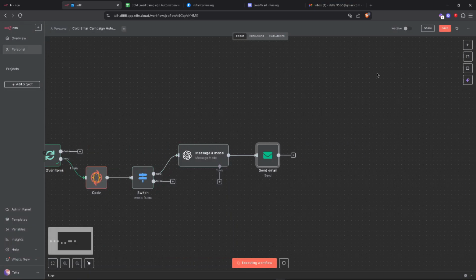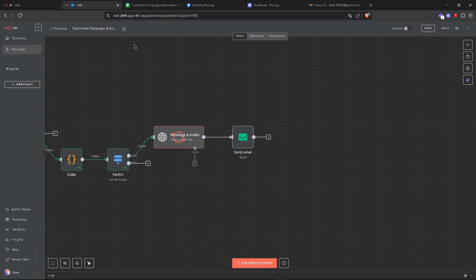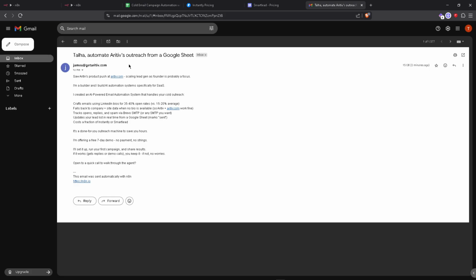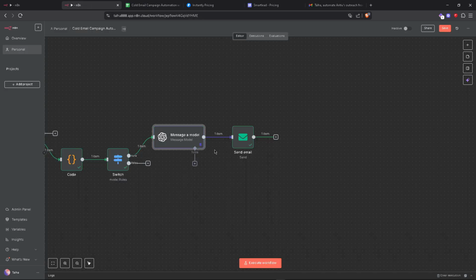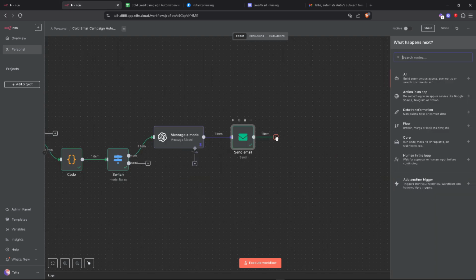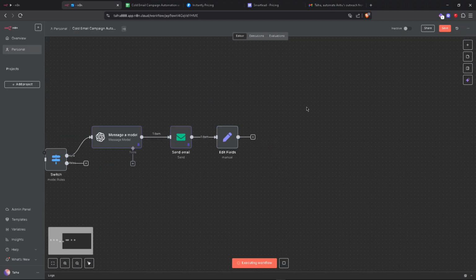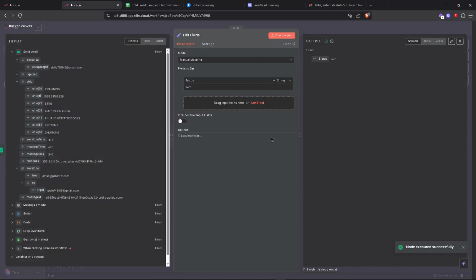After this, you can also test this to make sure that the user is getting the email. And you can see here we have received an email from the same james at getadditive.com. After this, for now I am pinning this OpenAI node so it doesn't need to run again and again. After sending an email, we can use a set field to mark the status of the email as sent, and we can run this flow again to make sure that it's working. And as you can see here, it outputs sent.